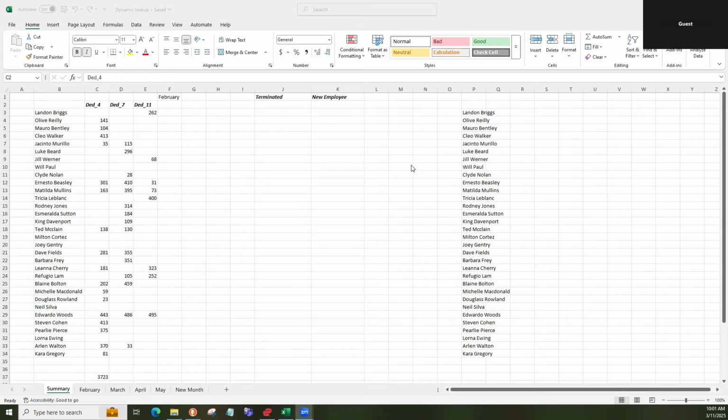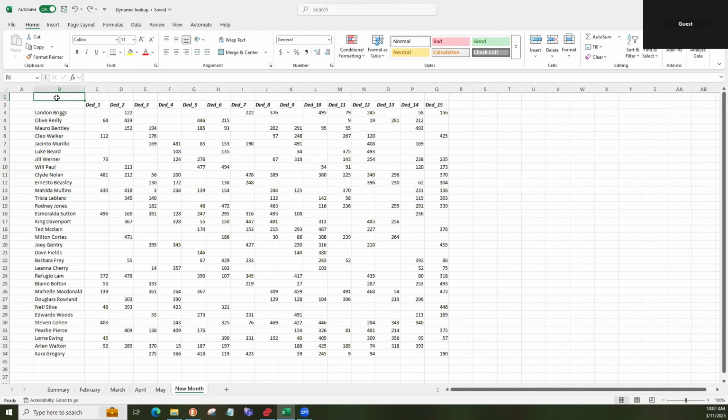Hello. In this video, we'll go over this template that utilizes a dynamic lookup formula to pull values based on a column name and a sheet name. So let's say this is our deductions summary from our payroll report that we may get from our HR or payroll administrator. And it summarizes different types of deductions for this pay cycle for each employee.